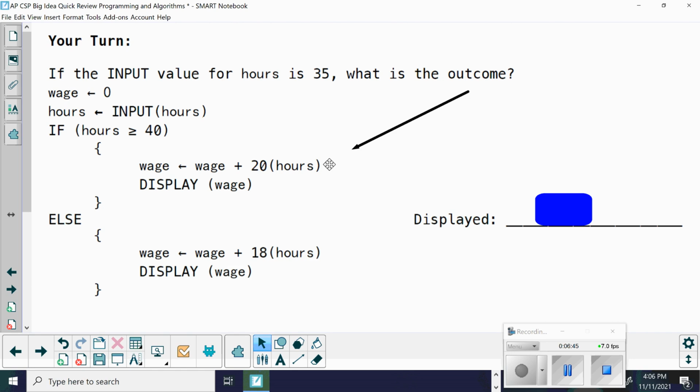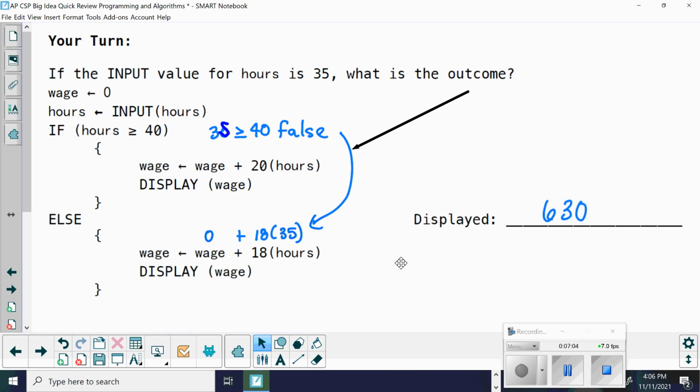You're back. Well, 35 greater than or equal to 40 is false. So instead of executing the if code, it's going to execute the else code. Wage is currently 0 plus 18 times 35. Therefore, you will display 630, which is the product of 18 and 35.